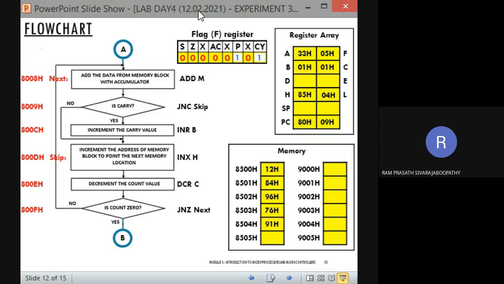Okay, now we are getting carry, so it has to omit the particular JNC instruction and it has to do the increment operation of B register. So 02. Fine. Next it has to increment the next memory location 8505. Okay, now the count has to get decremented. Tell me, what happens when count is decremented? What happens now? DCR C instruction executes, what will happen?